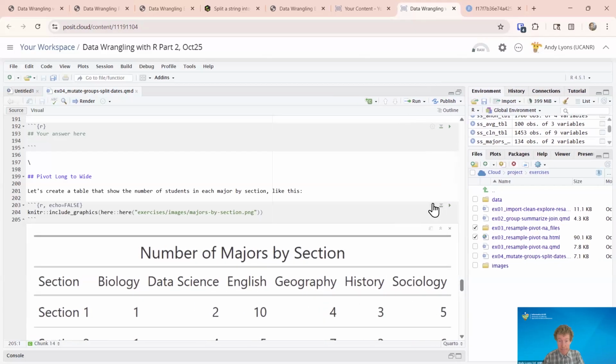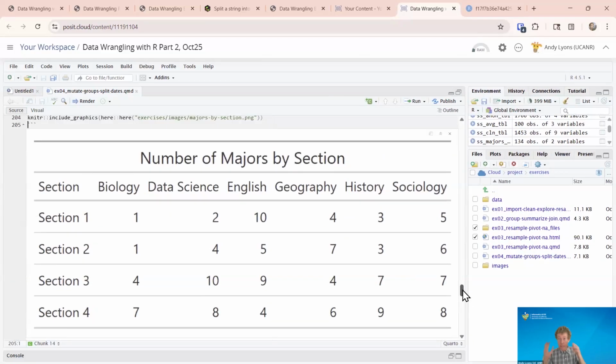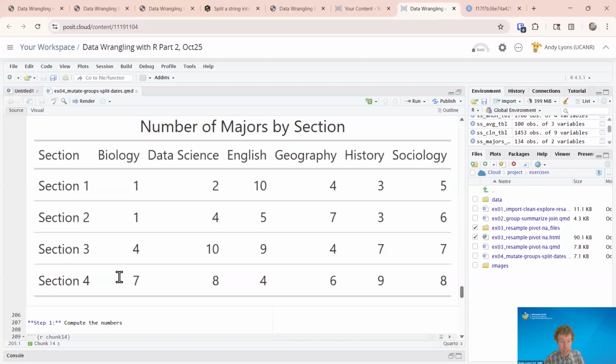This is a table that you might put in a report or a slide deck, that kind of thing. So for something that's going to be looked at by people, wide is generally easier to digest than long, right? We can easily compute, for each section, how many biology majors there are, how many data science majors there are. That's a one-liner. But to produce this table, we're going to have to take the output of that and make it wide.